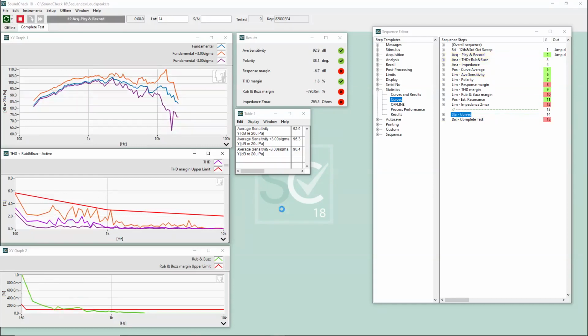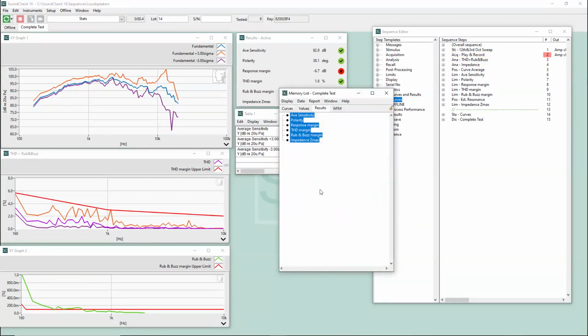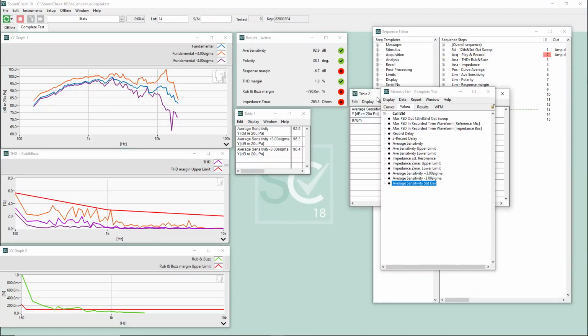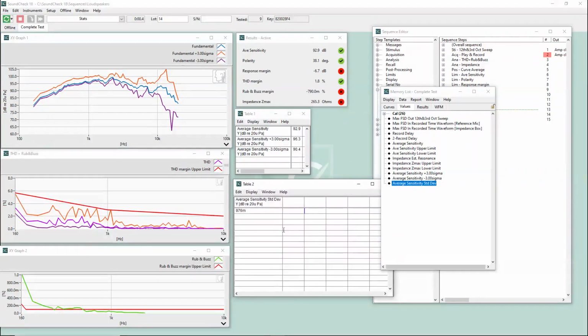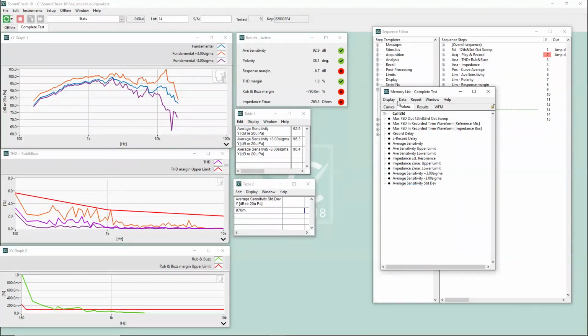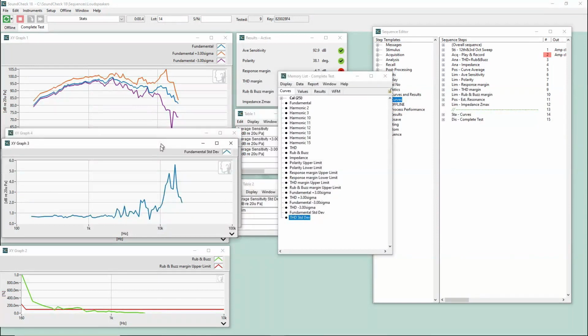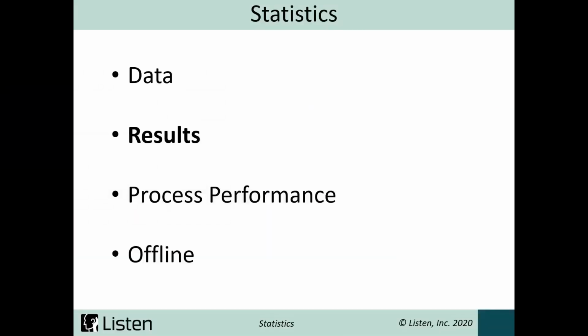Now that I have some data in the memory list, let's look at the absolute standard deviation. I can compare this to what I was looking at with the plus or minus sigma displayed on the same graph and see the areas that deviate the most. Here in the high end under the fundamental, I can see that the deviation is much larger than at the low end, where everything is a lot closer together. In the next video, we'll take a look at the results in the statistics editor.